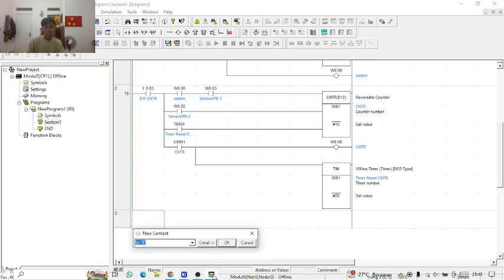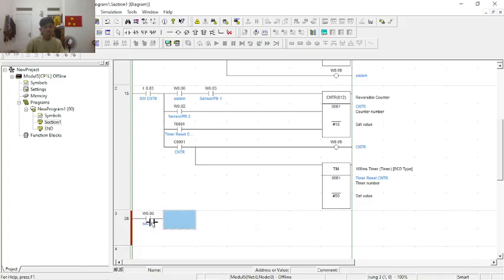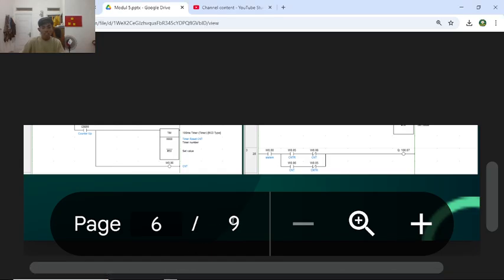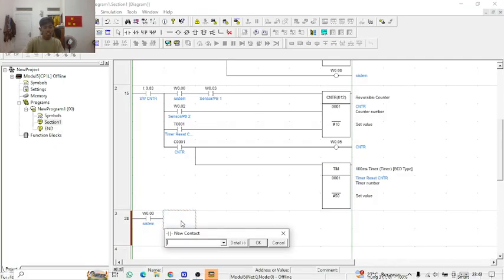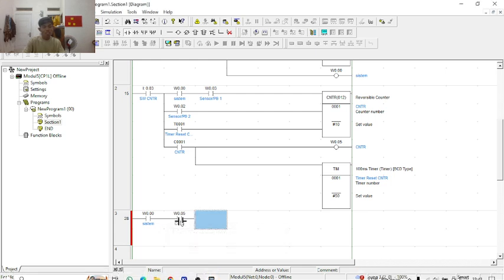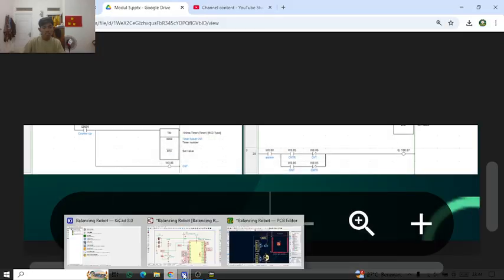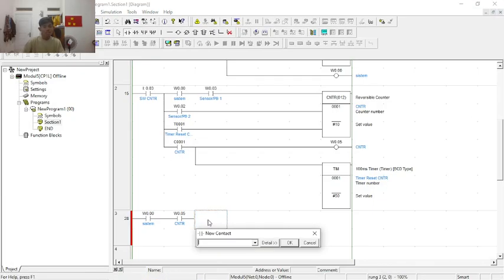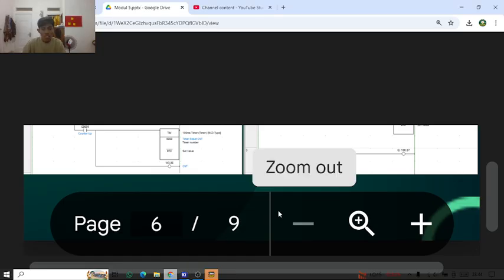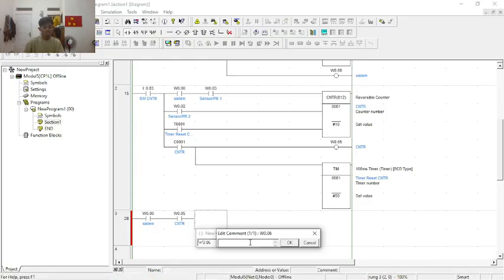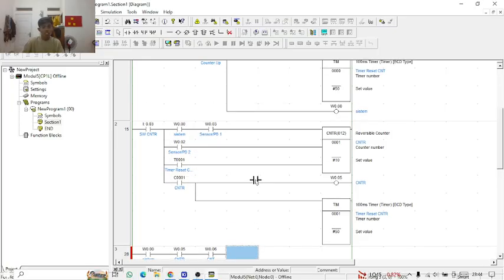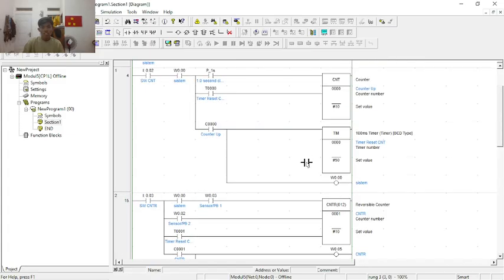W0.00 for the system, and then W0.05 for CNTR and CNT, and 0.06 CNT. 005 for the CNT.